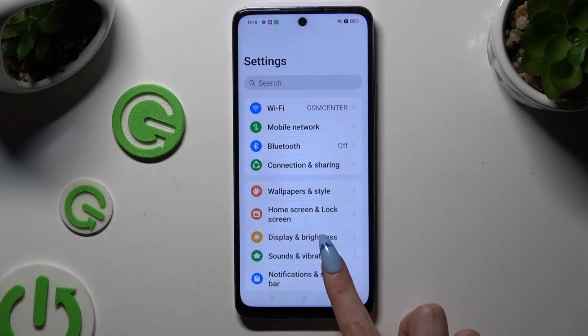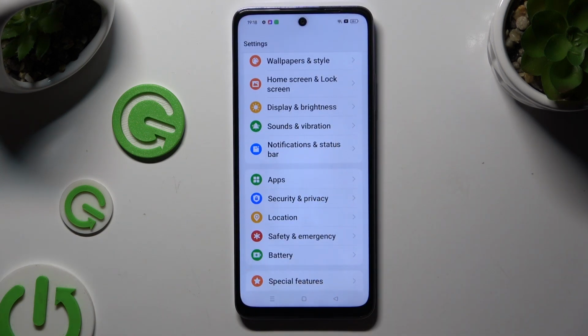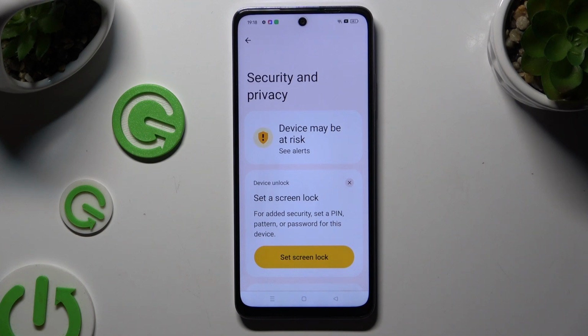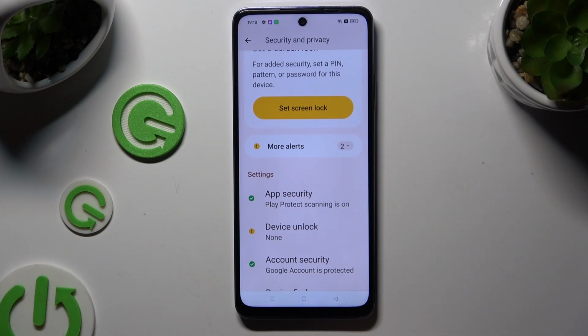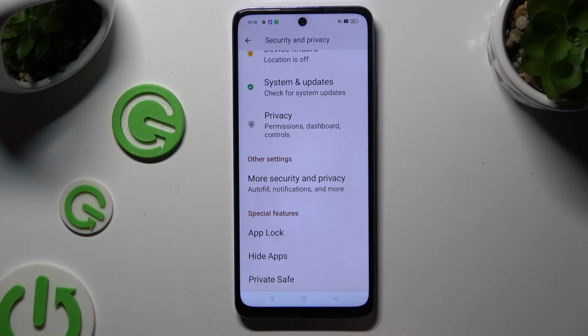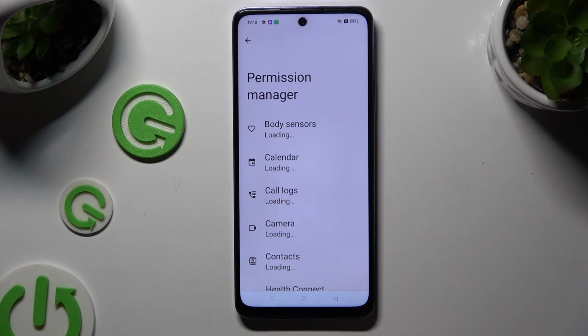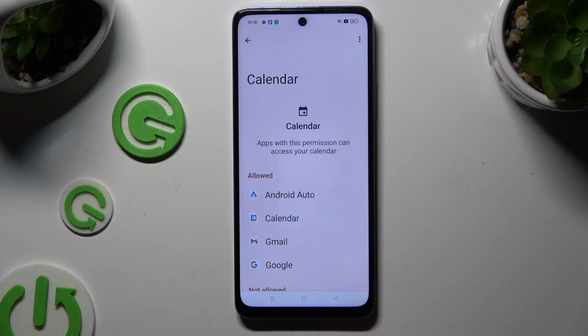Begin by opening Settings and scrolling down to access Security and Privacy. Following that, you need to scroll down again to tap on Privacy section. Hit Permission Manager and tap on any feature you wish to manage, like Calendar.